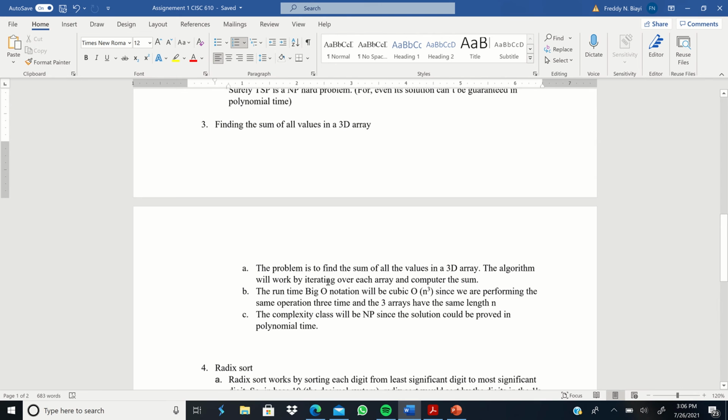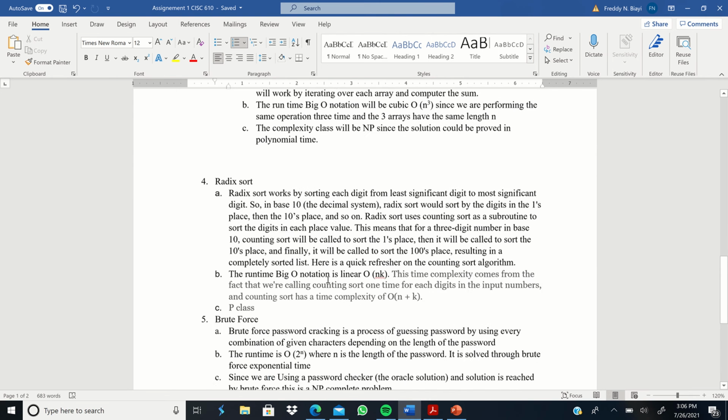Finding the sum of values in a 3D array. The problem is to find the sum of all the values in a 3D array. The algorithm will work by iterating over each array and computing the sum. The runtime will be cubic since we will be performing the same operation 3 times and the 3 arrays have the same length. The complexity class will be NP since the solution could be verified in polynomial time.